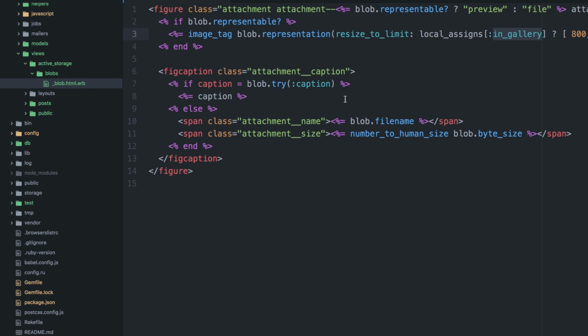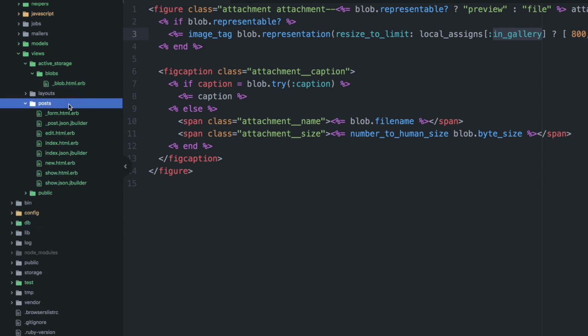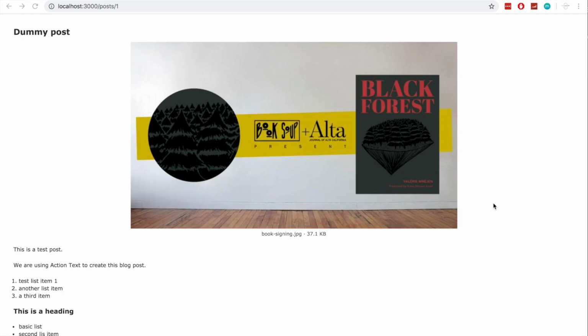And then underneath this, we have the captions. If there is a caption attached, it will output it, but you will also see that if there is no caption attached, it will output the file name and the size of the file. We can see here that we've got the file name and file type and the size of the file. Now these things are useful, but in our case, we want to remove this.